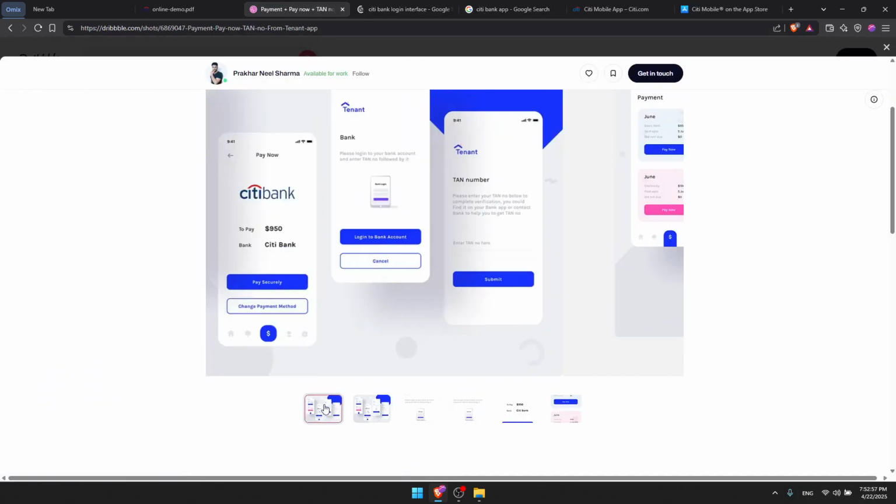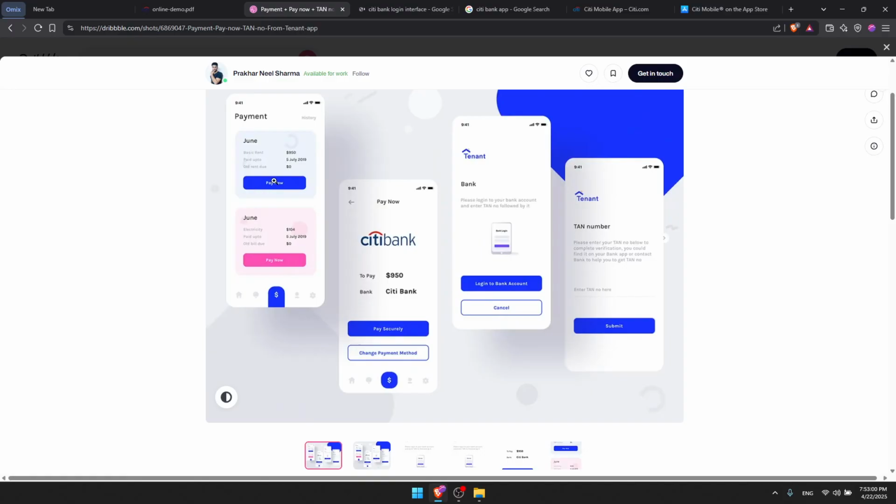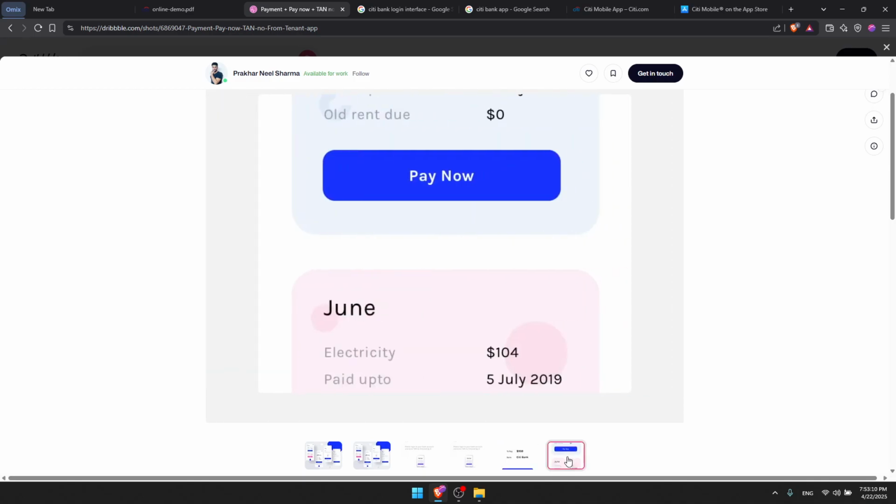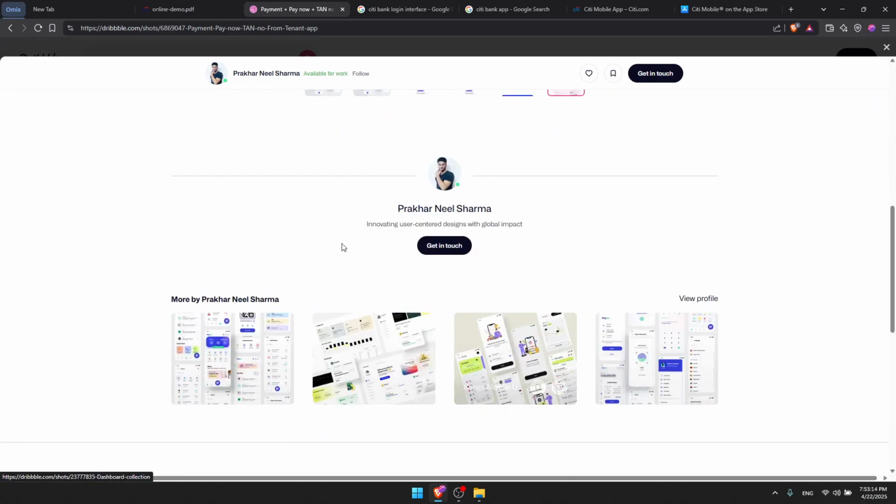Other than that, you will find an interface like this. You can start paying anyone. As an example, you can start paying your bills. You can start submitting, as an example, a TAN number. You can do multiple things, and of course you can see your balance and everything. And yeah, basically that's how you use the app.